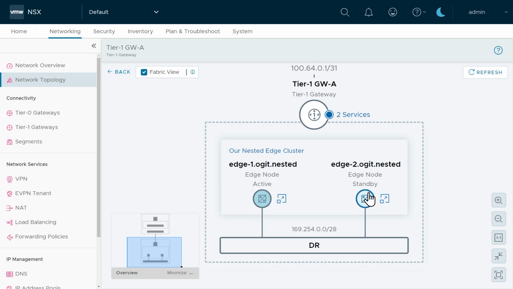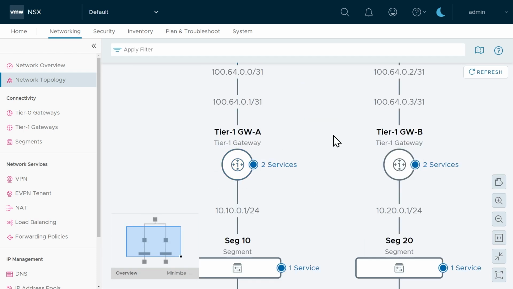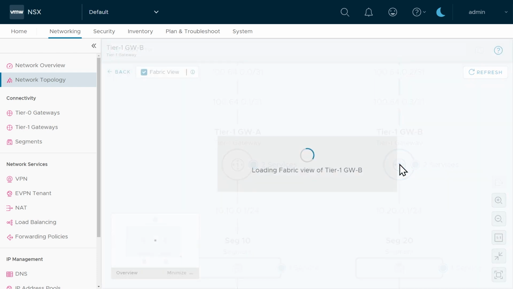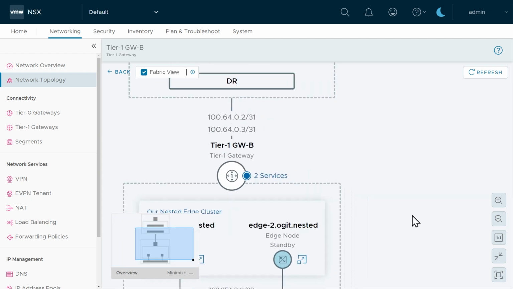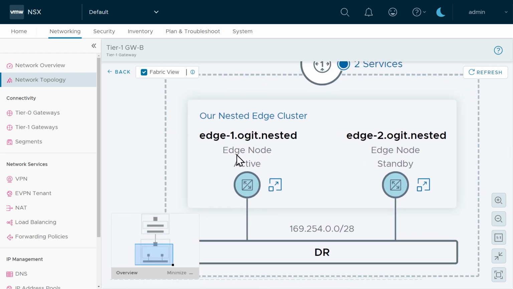And Edge 2 is the standby, meaning it doesn't have to do a lot of work. It's simply hanging out in case something happens to Edge 1, then it can go active. But at the moment, Edge 1 is active for Gateway A. So that's Gateway A. Let's go take a look at Gateway B. We'll double click on Tier 1 Gateway B and zoom in. And sure enough, Edge 1 is active on that one as well.